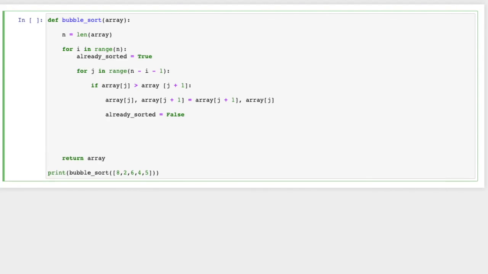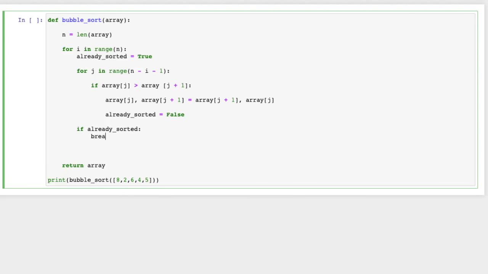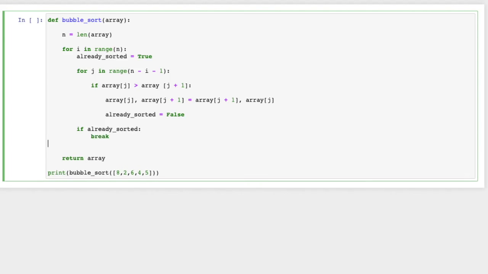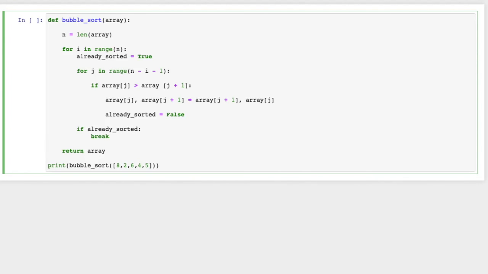out of the iteration. So to do that, we're going to go right here. We're going to put, if already_sorted, we're going to do a break. And then we're just going to return the array. And then I have these numbers here, 8, 2, 6, 4, and 5. Let's see if everything looks good. Let's run it. All right, great.